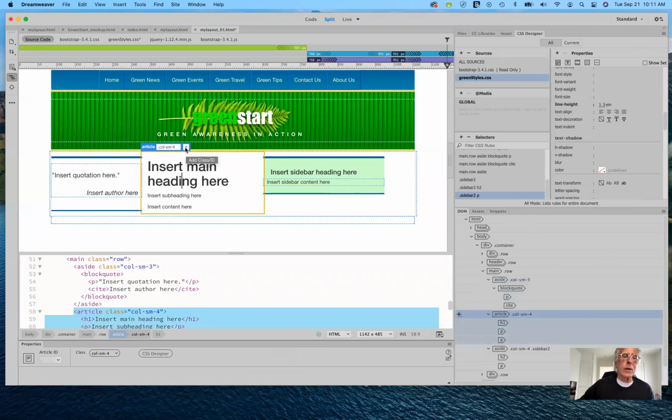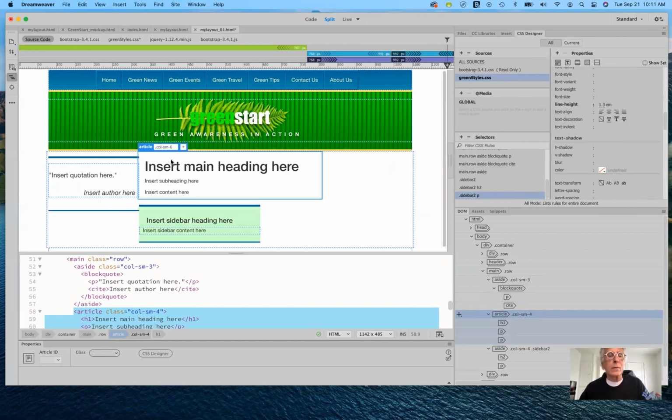So if I have 3, I'm going to change this one to 6. So I'm going to go 3, 3, and 6. I click in there, make sure that I've selected properly. It's highlighted. There we go. 6, and go ahead and hit the return key.